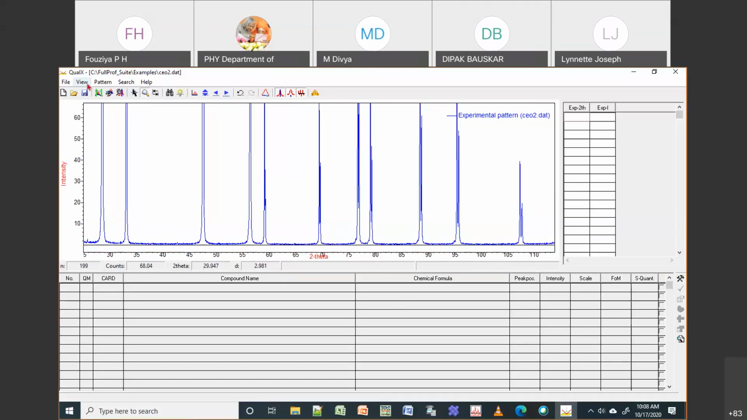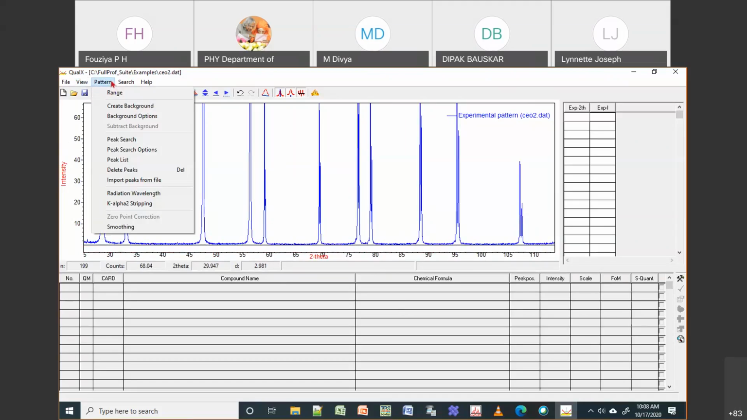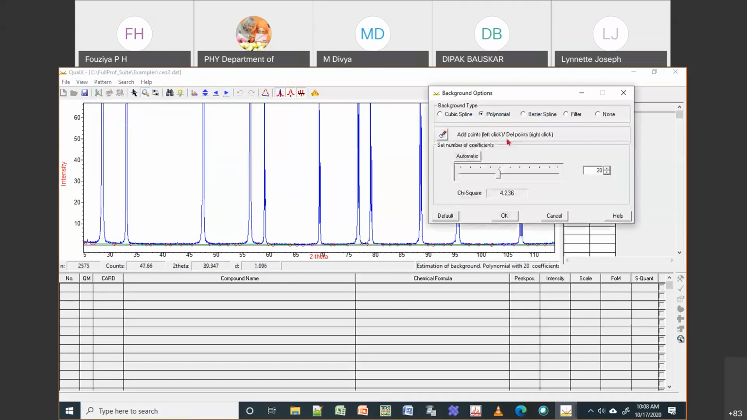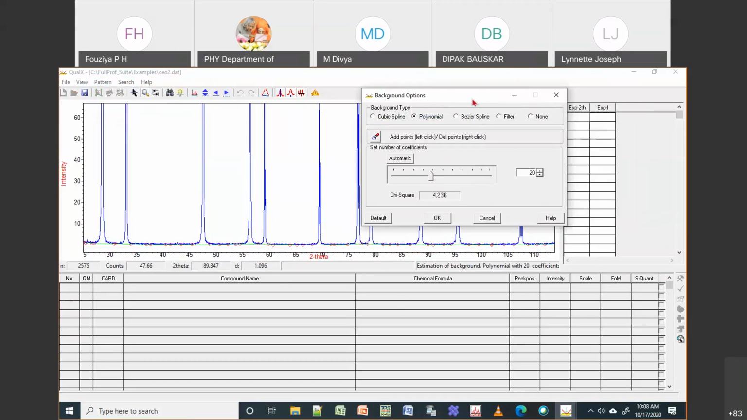Now I go to Pattern again, and I can choose the background option. There are two kinds of background options. If I click this background option, you get one more window, where you can see it has already put in some points.